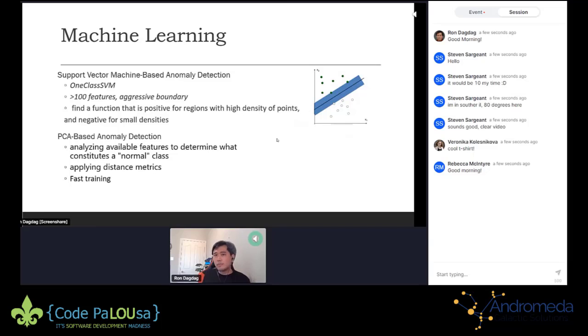One-class SVM, the support vector machine, you can use that too, and PCA-based anomaly detection.